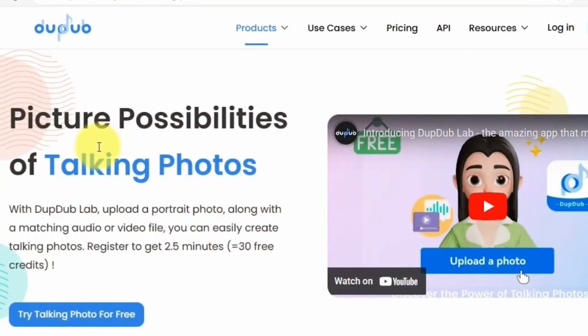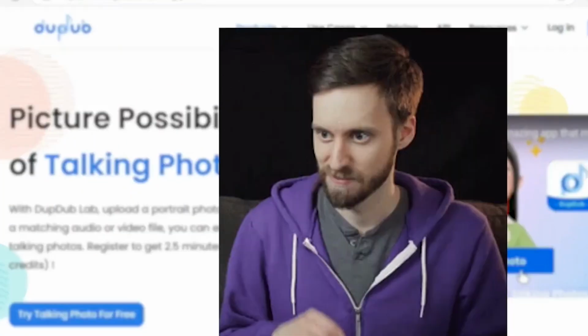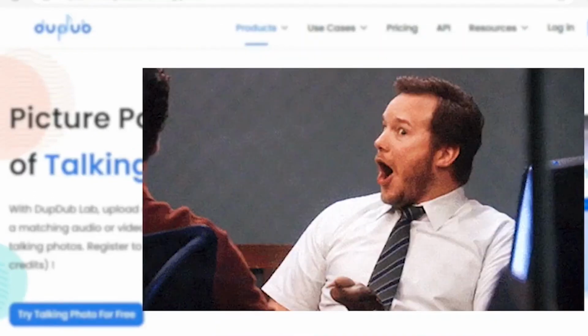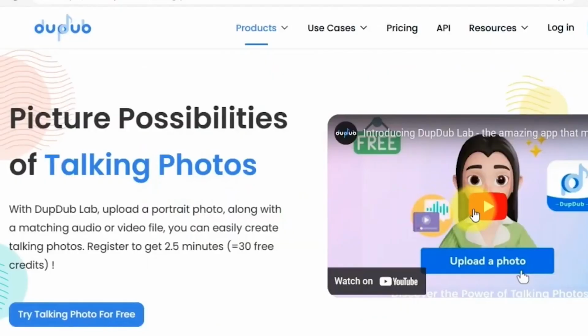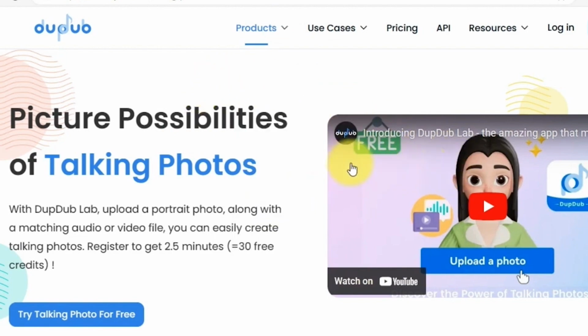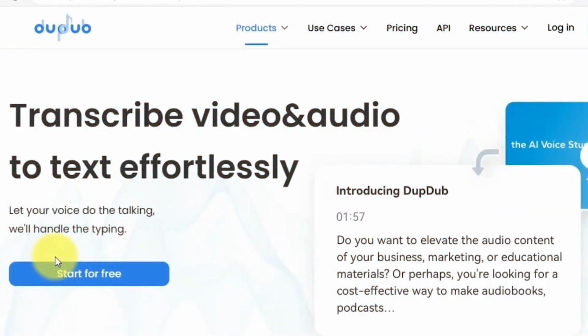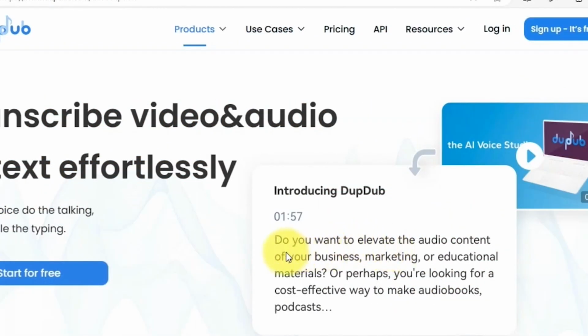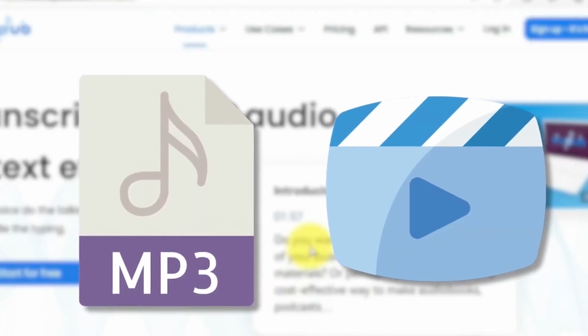Another fantastic feature of DupDub is its talking photo capability, meaning you won't need a separate AI avatar tool. If you want to create a video podcast, this tool is perfect because its synthesis quality is both realistic and amazing. I'll demonstrate that later. Moreover, you can create transcripts with DupDub. If you have an audio or video file and need subtitles, this tool is the ideal solution.